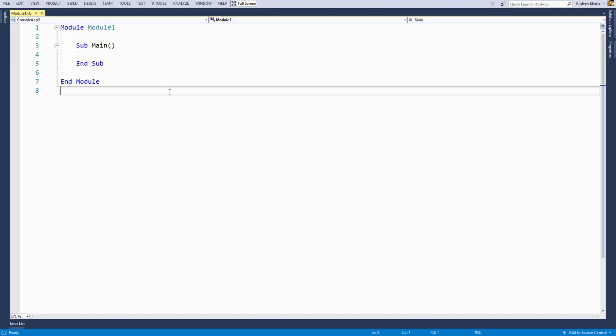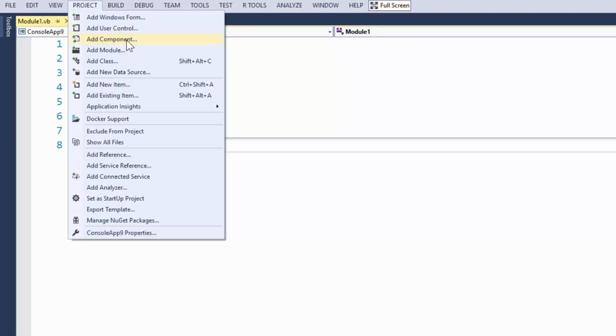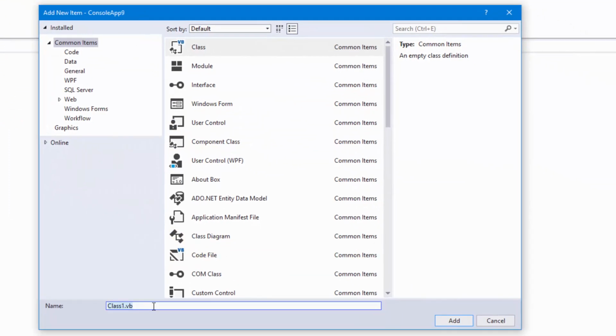So the very first thing we're going to do to make our project a lot neater is go to Project, then Add Class, and I'm just going to call it Encryption.